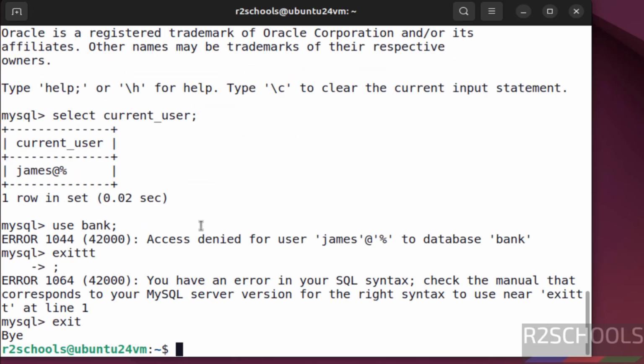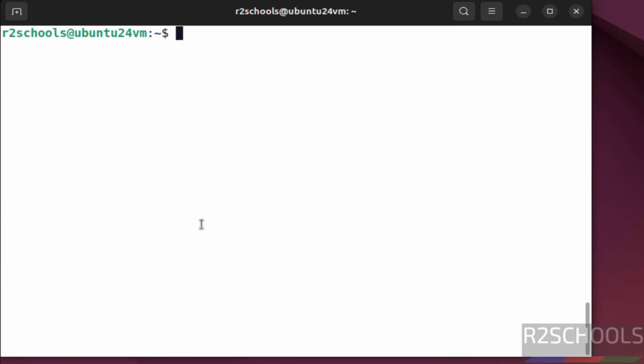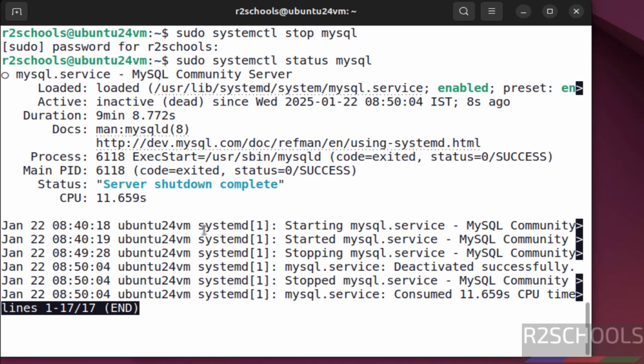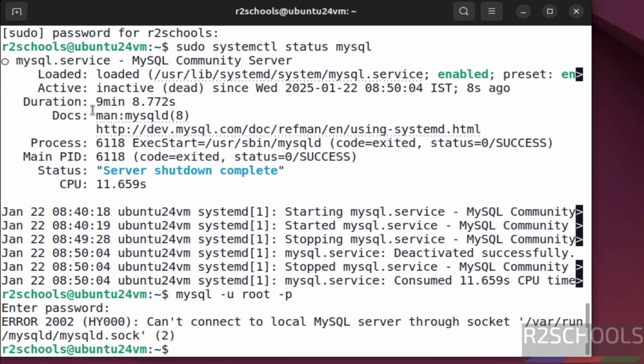Okay, exit. Now we will see how to stop, start and restart MySQL on Ubuntu Linux. sudo systemctl stop mysql. Hit enter. Now verify the status by using systemctl, or see, the MySQL service is stopped. Or we can verify by trying to connect to MySQL. mysql -u root -p. Then provide the password of the MySQL root user. See, we are unable to connect because the MySQL server is stopped.